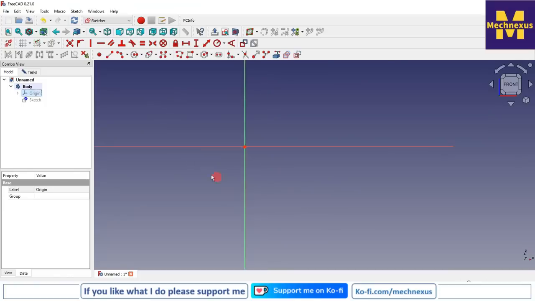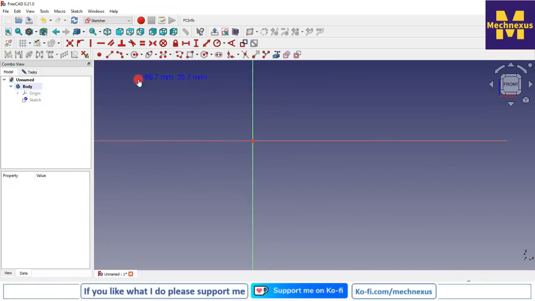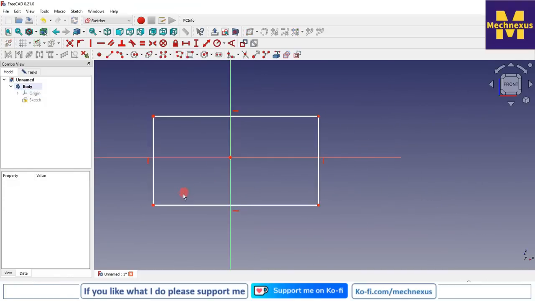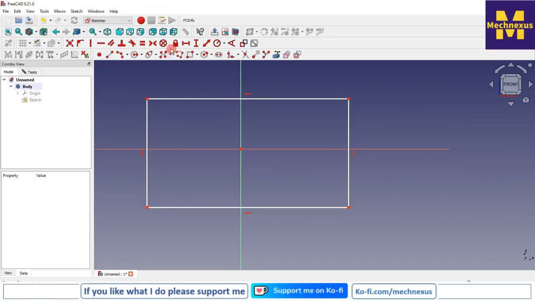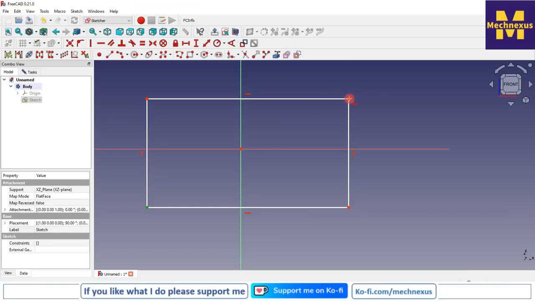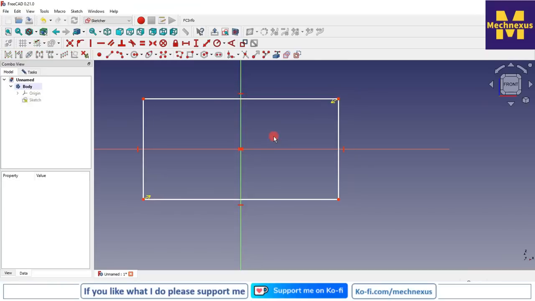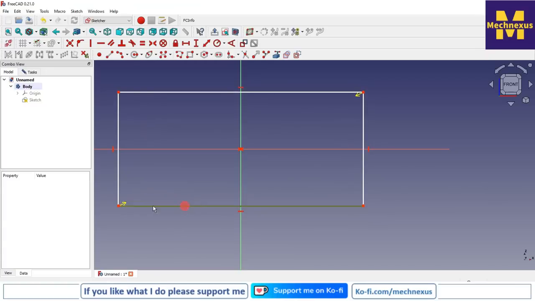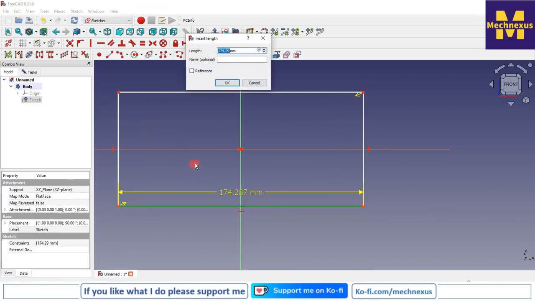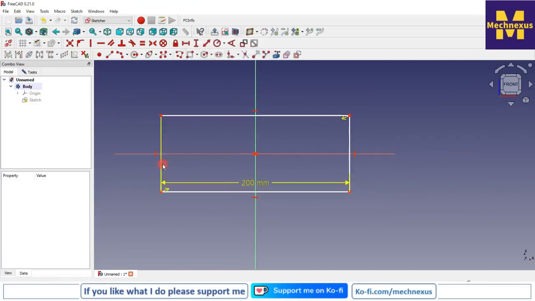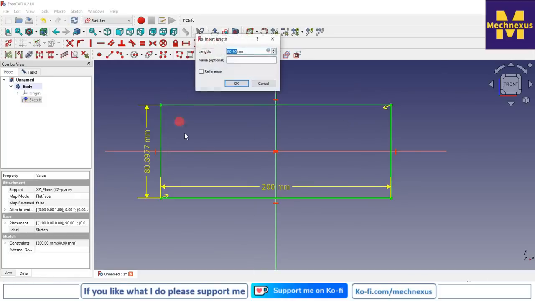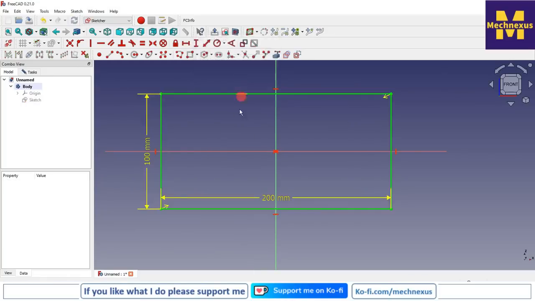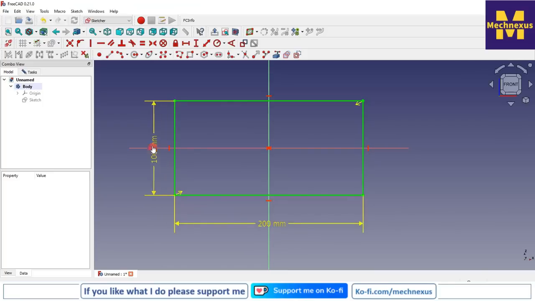Now to understand the extrude feature, I will simply create a rectangle, and I will make it symmetric. So I will select the symmetric constraint, select this point and the origin point. Now our rectangle is symmetric. Now I will select the line, select horizontal dimension, and give the dimension 200. I will select the vertical line and give the vertical dimension of 100, say OK. So our sketch is fully constrained and it turns green.